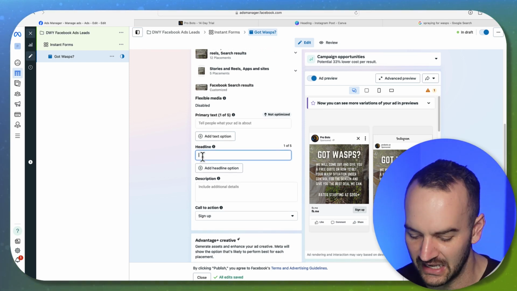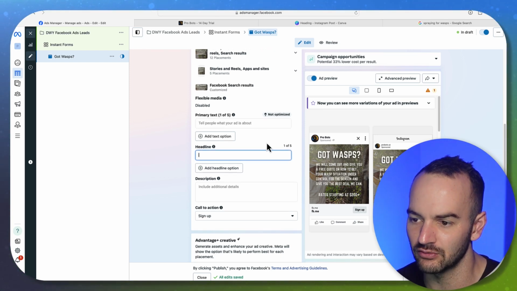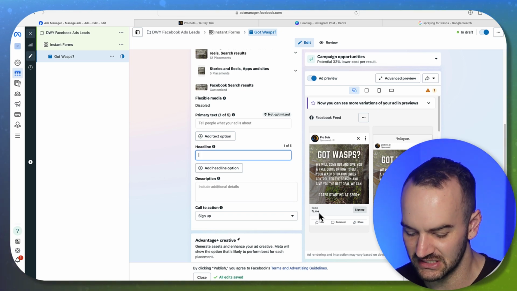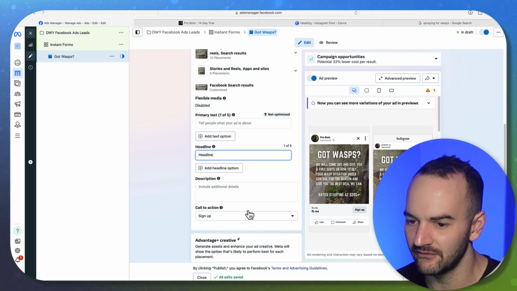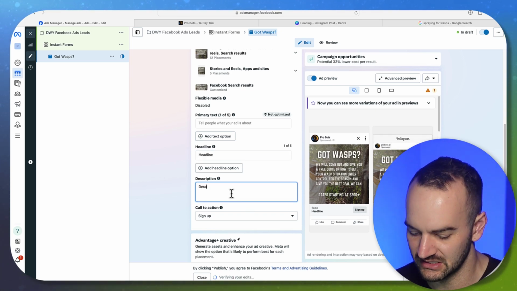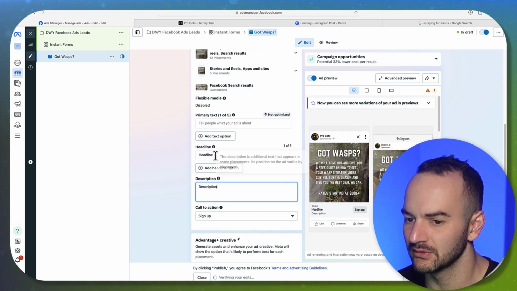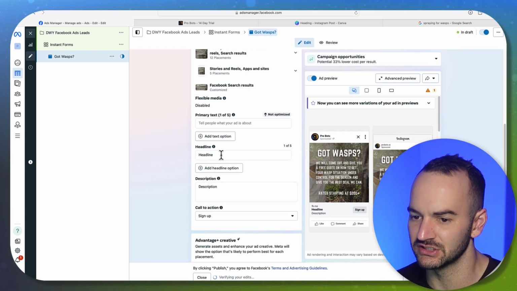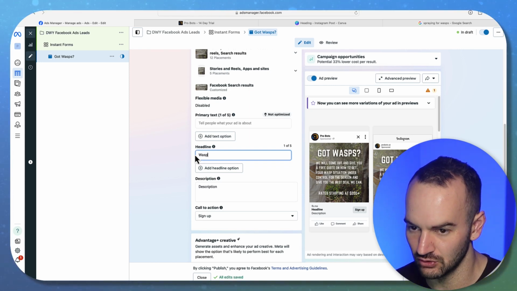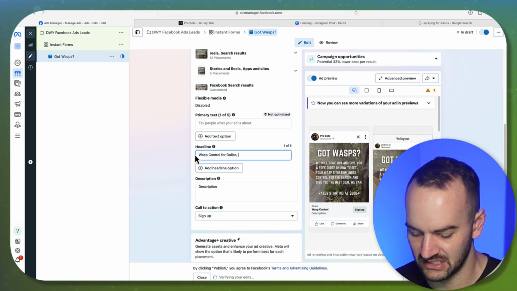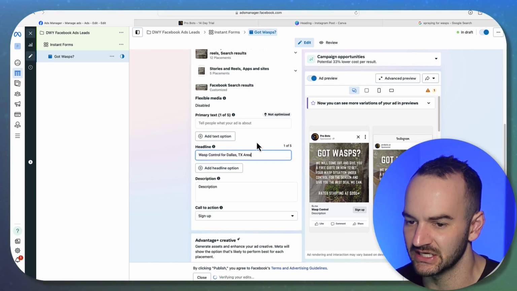You're going to write the headline, which is going to be based around this. So this is only on Facebook, and so is this, and those are going to go right here. What I will tell you is that here you typically just want to say wasp control for Dallas, Texas area. It's going to be just like, spit it out.